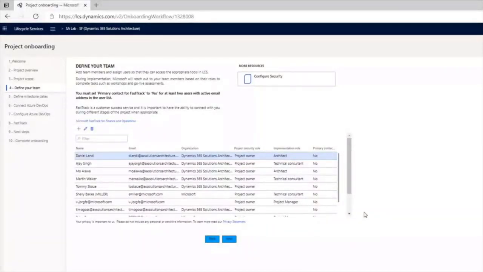The project security role is relevant to access to the LCS project workspace, and the implementation role is relevant to the individual team member's role on the implementation team.